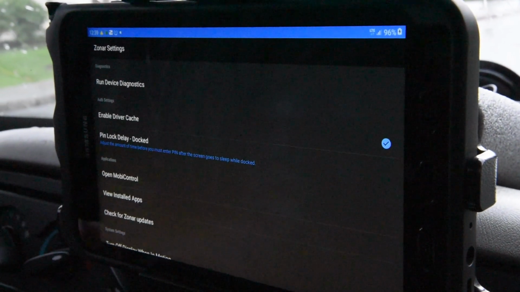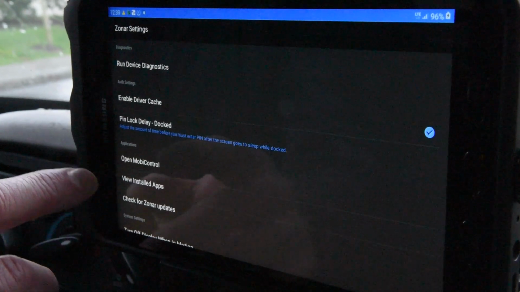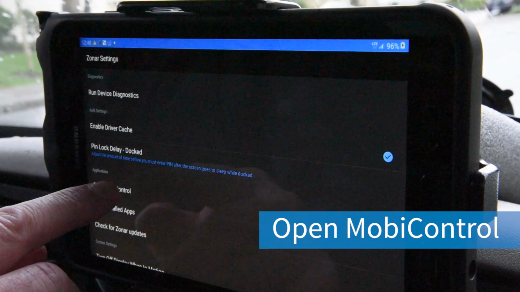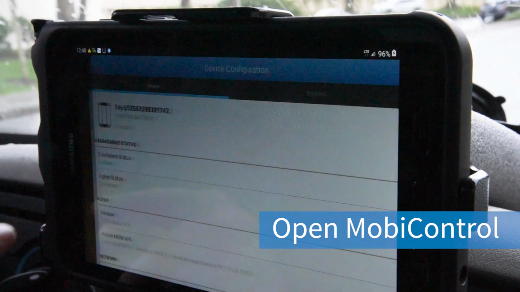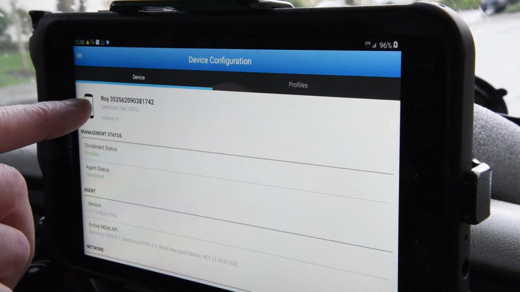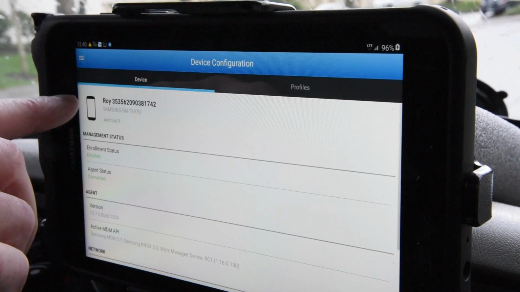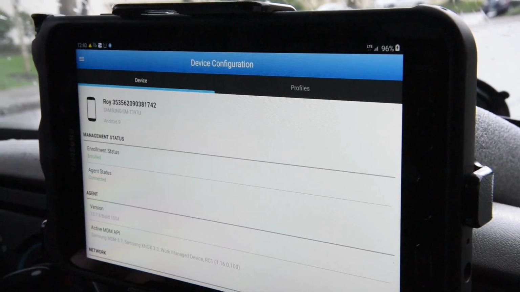Now, if you ever have to talk to customer care and you have a Tab Active 2, they might ask you a question like, what is your IME? The IME is basically the identifier for this Tab Active 2. With the Connect, it's more your asset number, but this MobiControl is what identifies your tablet. This is the number you would give them if they ask for that number. Hopefully you won't have to do that, but if the time ever comes, that's how you get there.